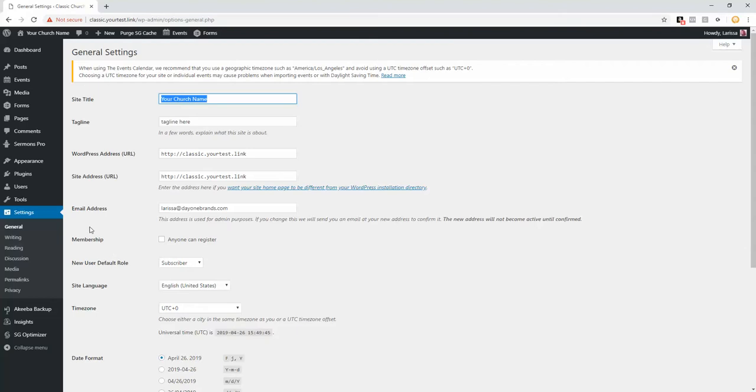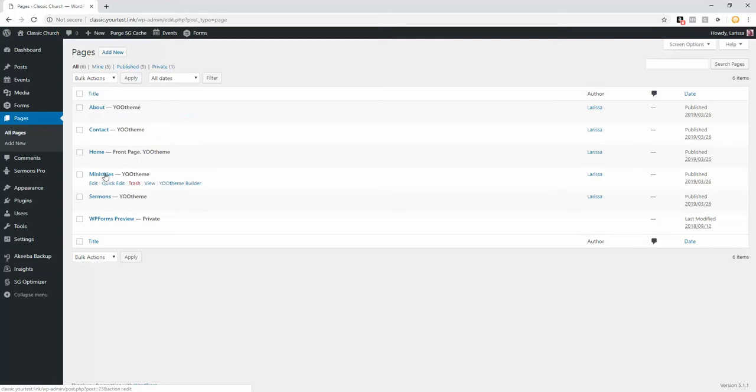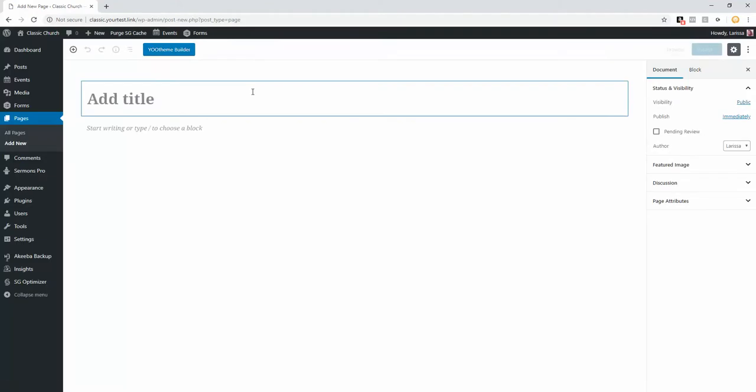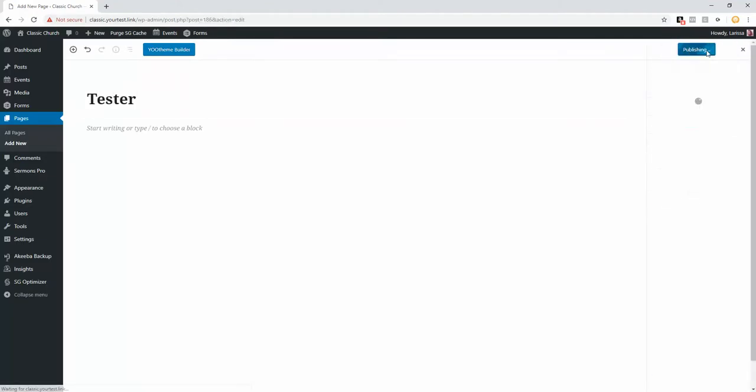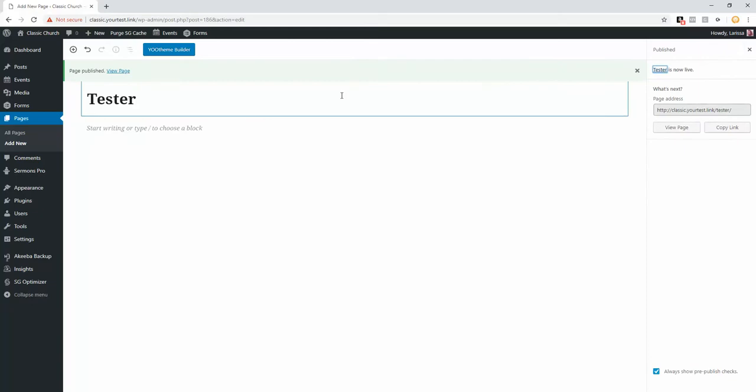Next up, we're going to look at how to create a new page, add it to the menu, and apply a layout. Okay, so we're going to go to Pages, just to look at all of your existing pages. Okay. We're going to add a new page. We'll call it a tester page. Tester, publish. All right, the page exists. It's not in the menu. You can't get to it yet.